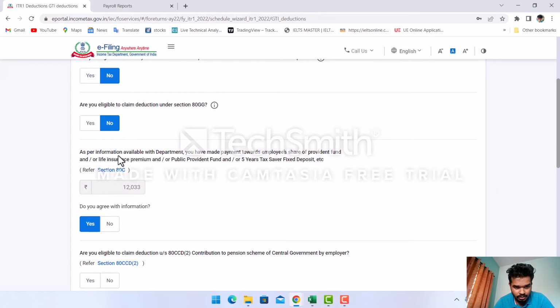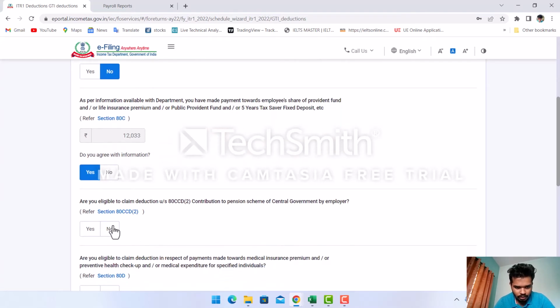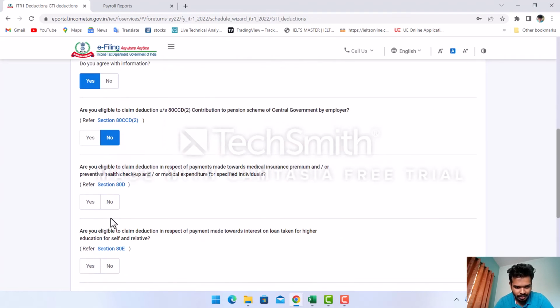Now, as per information available, this will be pre-filled. If you're paying for any life insurance or public provident fund, this will be pre-filled. But if you think the information is wrong, you can select no and type the number that you think is right. So yeah, are you eligible for claiming under the pension scheme? No. So I'll just go ahead and skip anything else. It's a health checkup. All those can be deducted from your net taxable income.